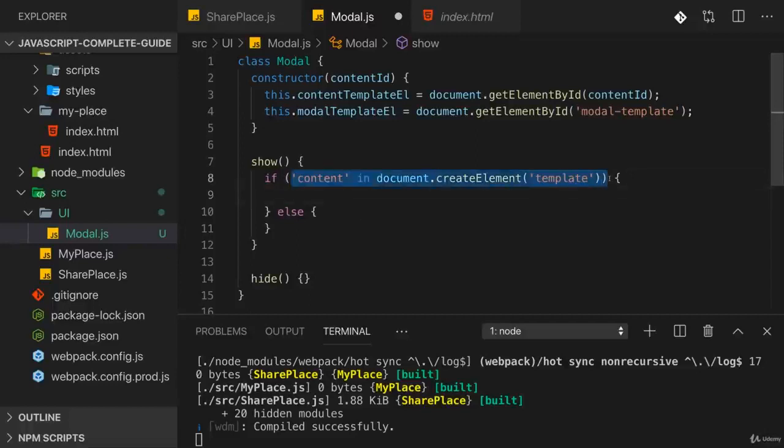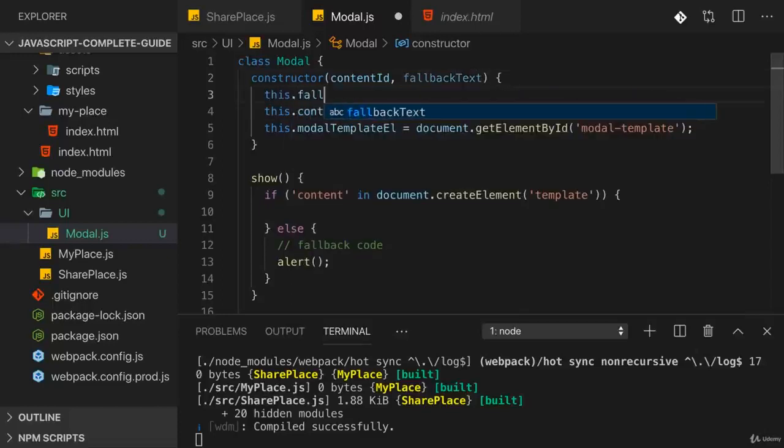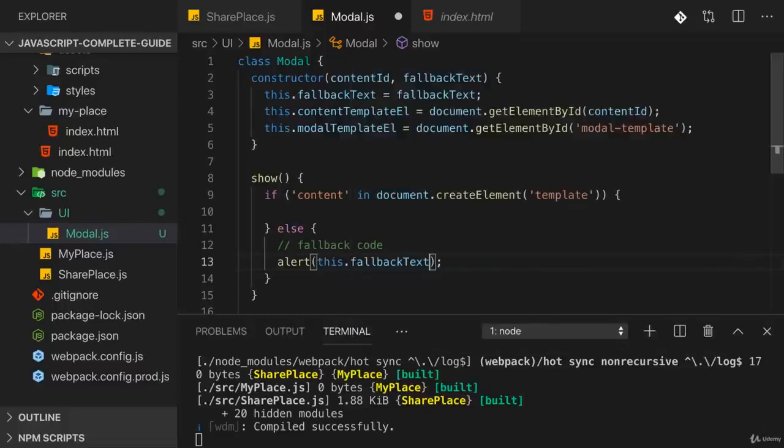So if we don't support the template tag, and this is simply a little trick for checking if we do, then we make it into the else block. And here you want to have some fallback code to do something else instead of showing this overlay here. You could, for example, show an alert. So you could show an alert, and here you could get some fallback text and store this in a property, and here we could show our fallback text. This would be a very basic workaround, but it would be a workaround where we at least show something to the user in case our template is not supported.